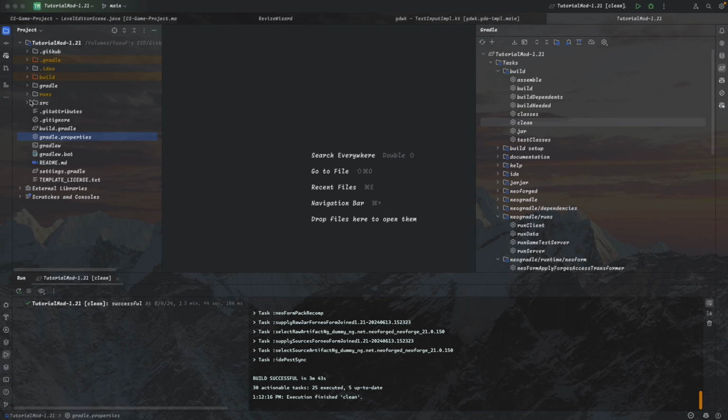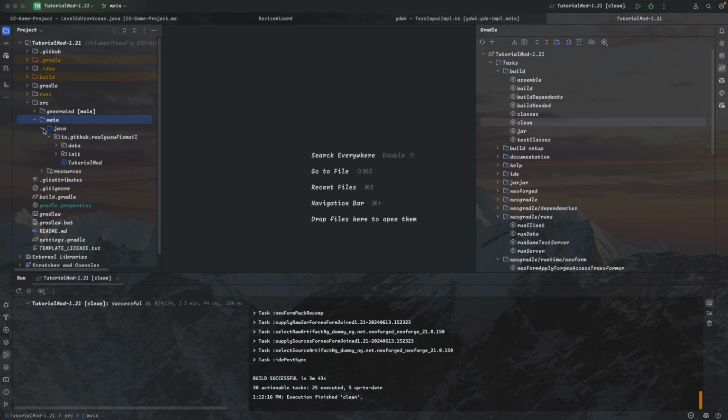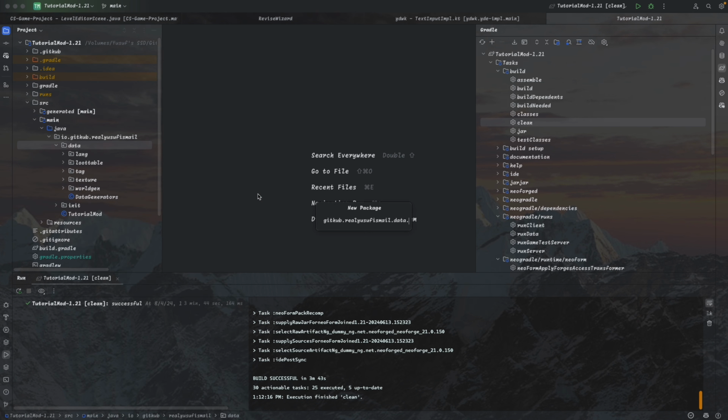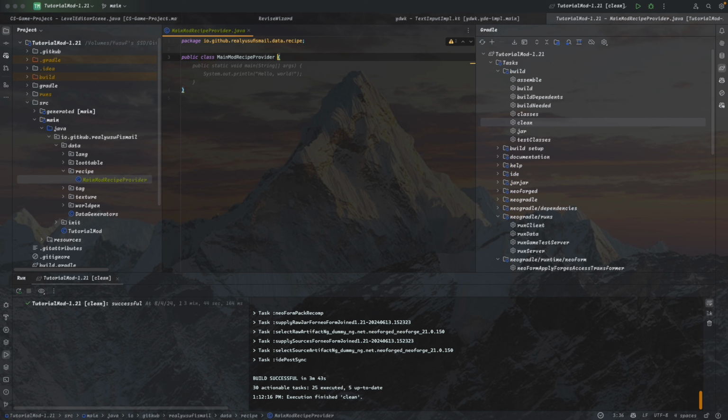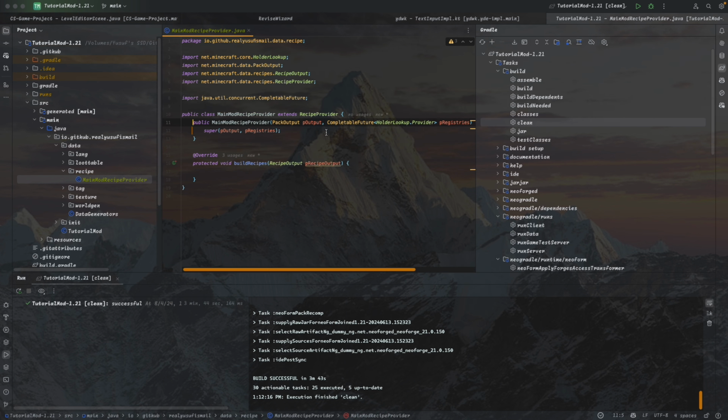So to get started with recipe generation, you just want to head over to your data folder and create a new folder called recipe. Then within the recipe folder, you want to create a class and call it MainModRecipeProvider. This is where we're going to house our recipe classes, just to make everything cleaner. So you're going to extend RecipeProvider, implement the method needed, and also create the constructor that you need.